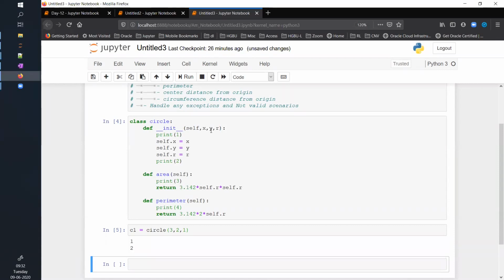So what is printed? 1 and 2 are getting printed. I'm just trying to make my point, like whatever point I had made initially: the moment I call line 5, whenever I'm invoking circle and passing parameters, this init function is getting called, which is true, right? Init function got called, print 1, print 2 got printed, but area and perimeter are not getting called. They are just tied together with that self, and they are not getting invoked or called. So that's why 3 and 4 didn't get printed.